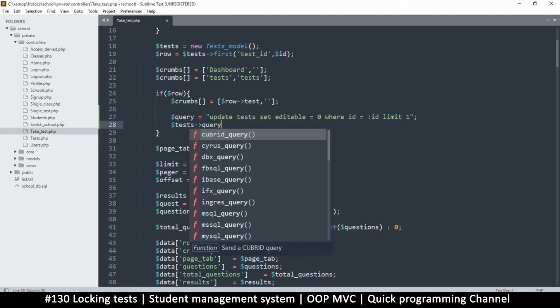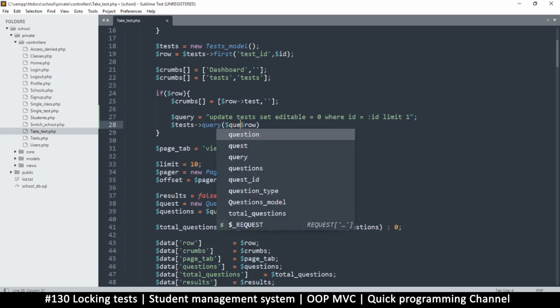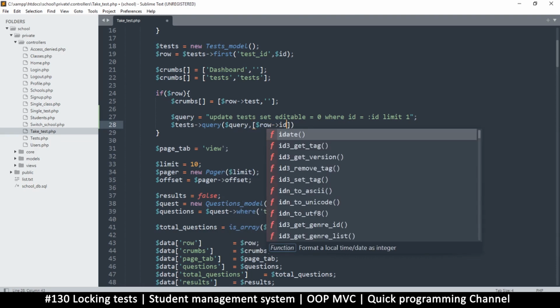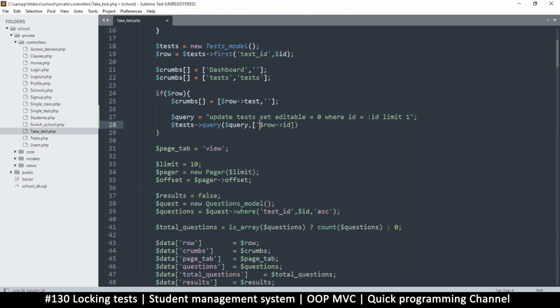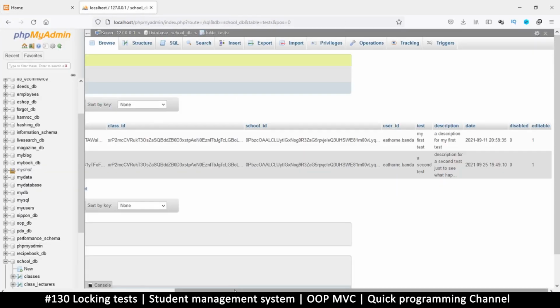Okay, and then now I can say tests query, and then right here I will put my query, comma, and then of course we need our array to put in the ID, so that is row ID like this, but let's give it a key which is ID, and the arrow like this. Okay, so let's see if just that is enough to get our business done. So you see now editable is 1 on both sides.